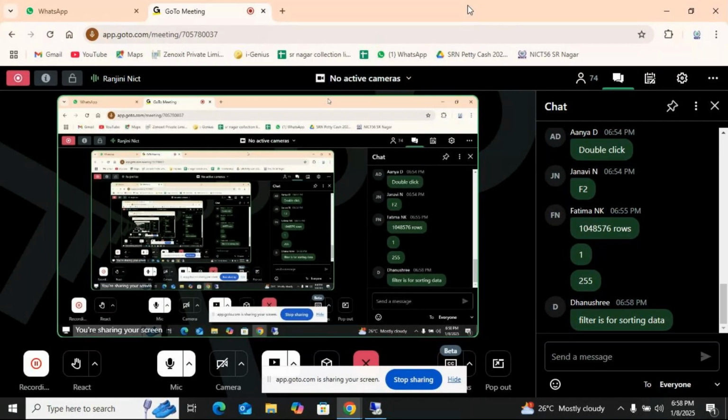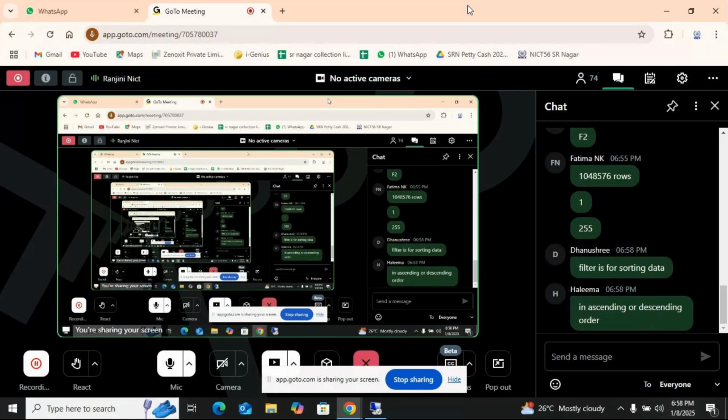Filter is for sorting data, wrong. For sorting data, we use the sort command. It will arrange the column values in ascending or descending order. Filter is used to display the records based on my criteria. If I have n number of records and I want to view the records of only department number 10, then I go for filter. One drawback, other records will be hidden.